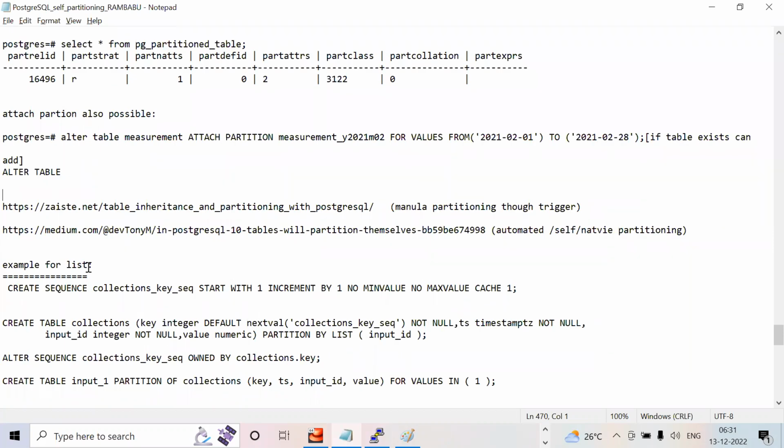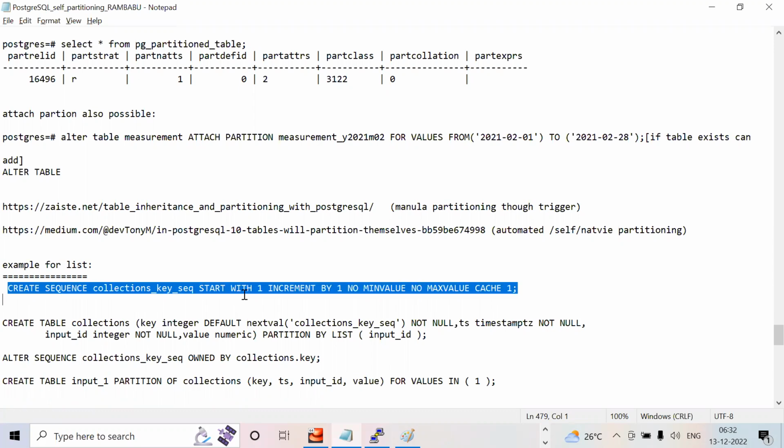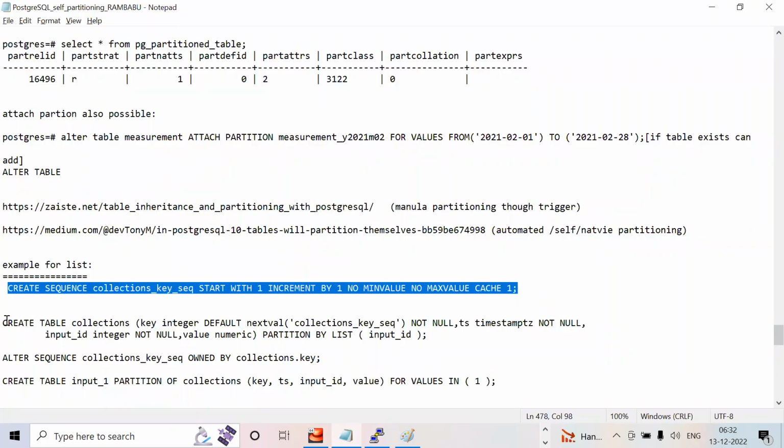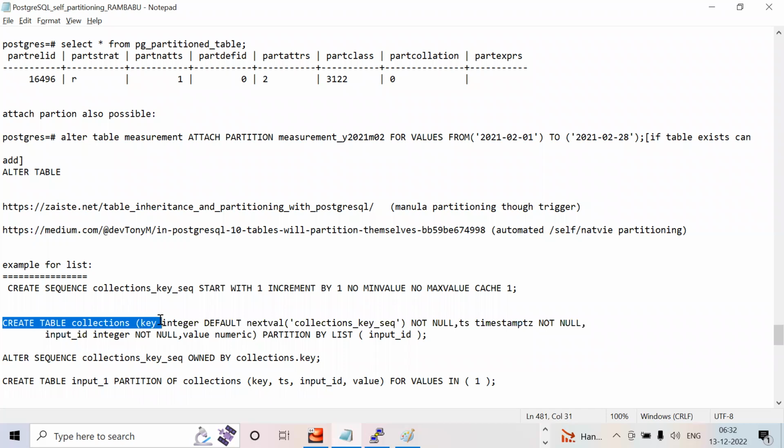I'm creating one table first. This time in the table, I'm using a sequence for one of the columns. How a sequence is used in a table, we'll see. I'm creating one sequence, see, create sequence. Then I'm creating one table. In the table, for the key column, I'm using which one? Sequence. That means you need not insert data into the key column next time. Automatically it will get from the sequence.